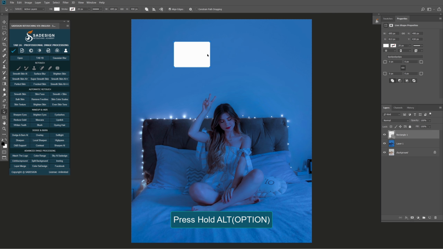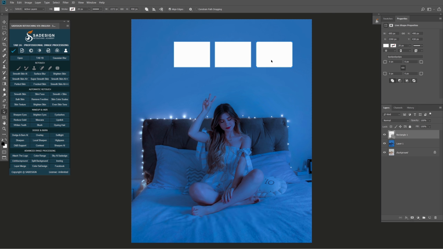Pick up Path Selection tool, a shortcut. Holding Alt, click and drag this shape out to duplicate it. Hold Shift and select 3 of these shapes. Then use Alt and drag down to double it.